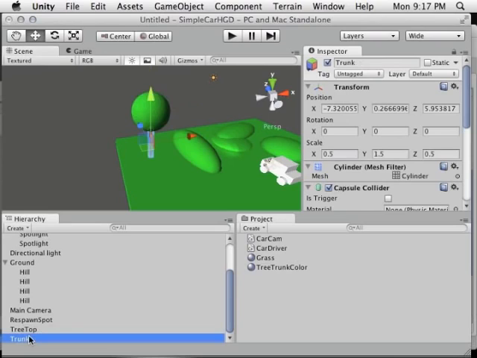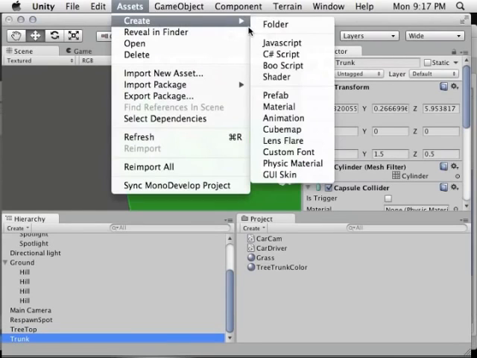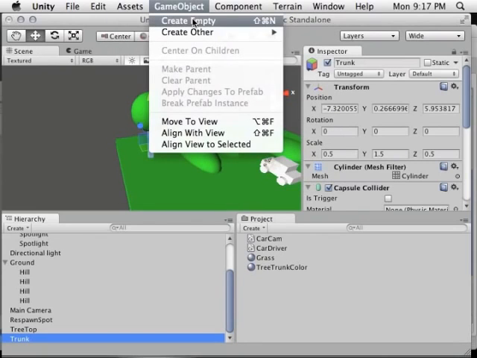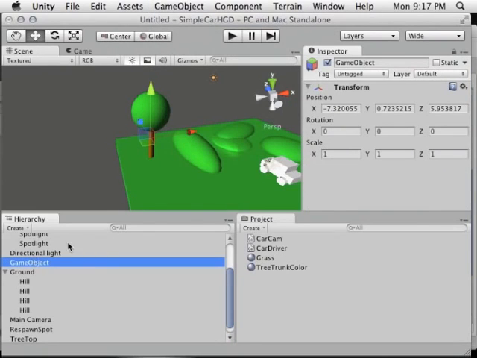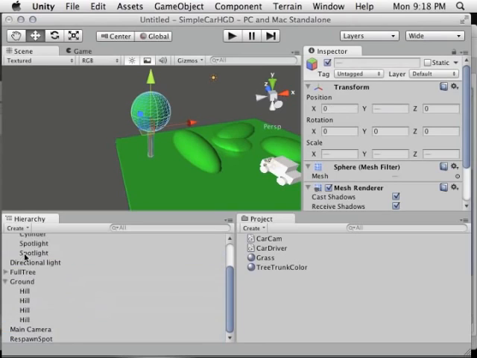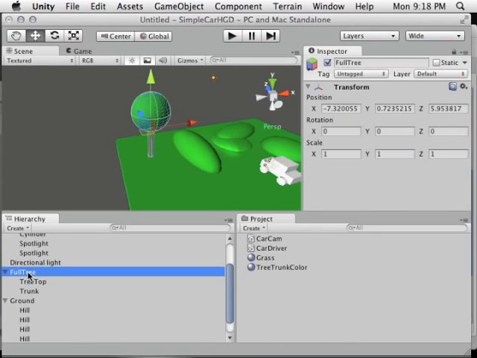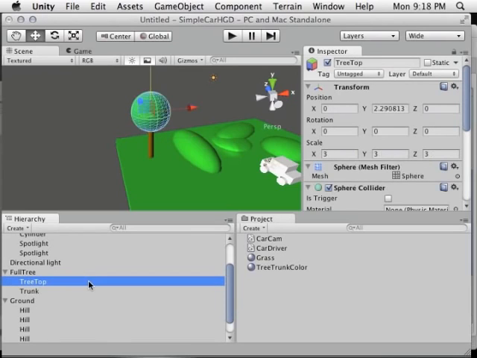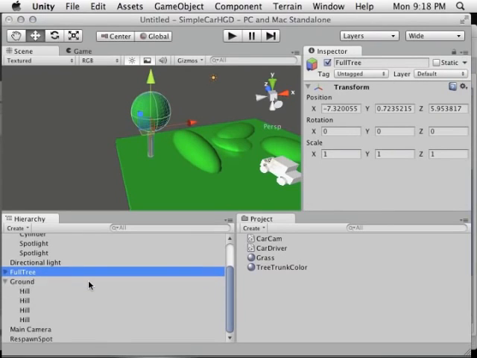Now we could make trunk a child of treetop or treetop a child of trunk to stay organized. What I recommend instead is to create a completely new game object, Create Empty. Call this full tree. And we're going to make both the treetop and the trunk children of full tree. The reason for this is this allows us to keep the scale of the parent 1, 1, 1. If you make either one of these scaled objects a child of the other, scale can get messy when you start to do rotations of children and so on. So I prefer to create an empty and use that kind of as a folder like we showed earlier.